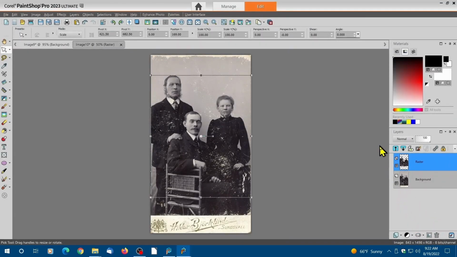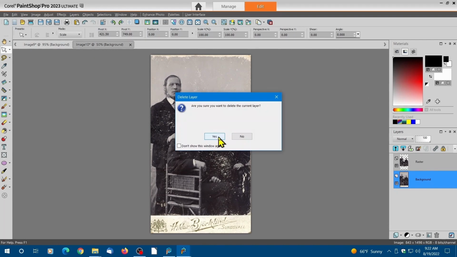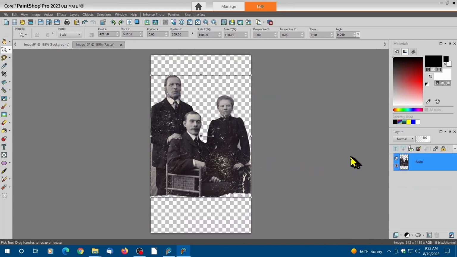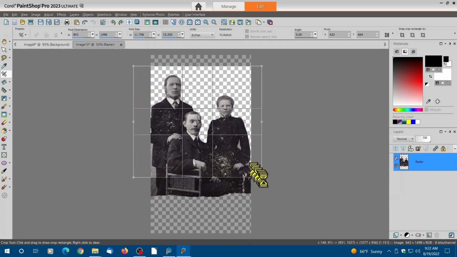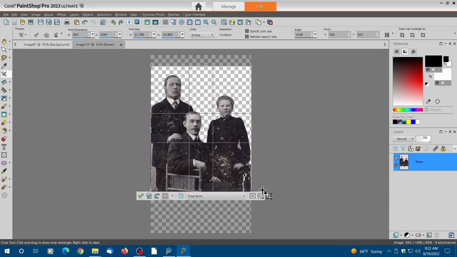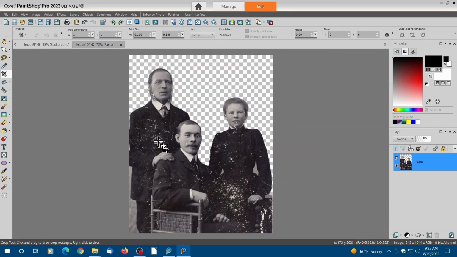And once again, this gives me the original background on a layer and a raster version that has a transparent background. I'm going to right click on this original layer and delete it. Don't need it anymore for this operation. And on this raster area, I'll go ahead and use the cropping tool. And let's see what I'd want to do here. Oh, something like that. Say apply.